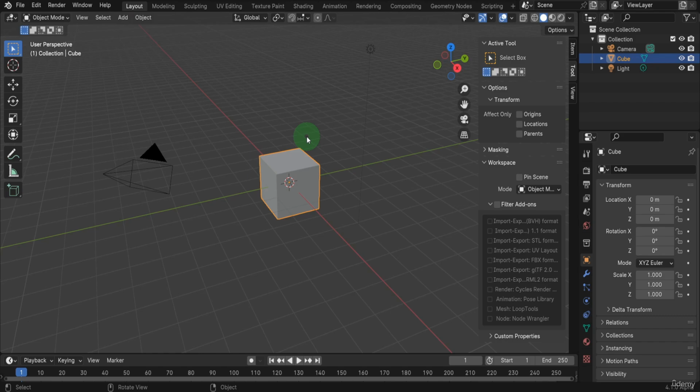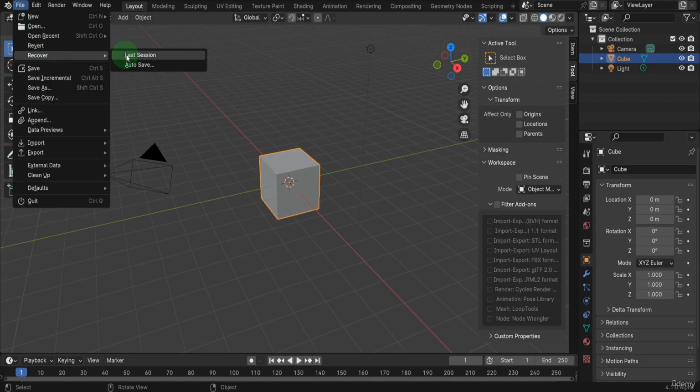The first feature comes into play if you quit Blender inadvertently without saving. There is a way to recover the last closed file immediately. To do that, come to File and down here to Recover. Then use Recover Last Session. This action will promptly reopen the last quit Blend file. This feature could very well be the difference between losing your hard work and recovering it intact.